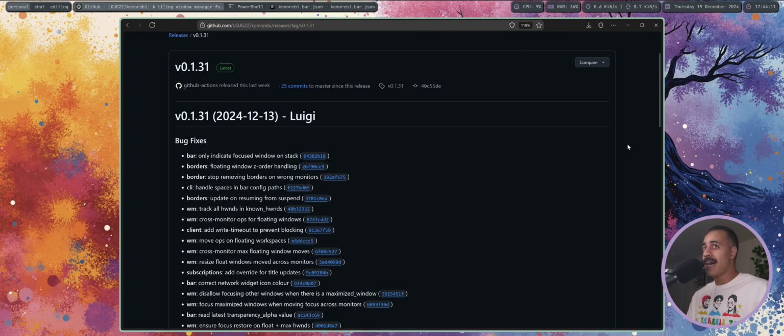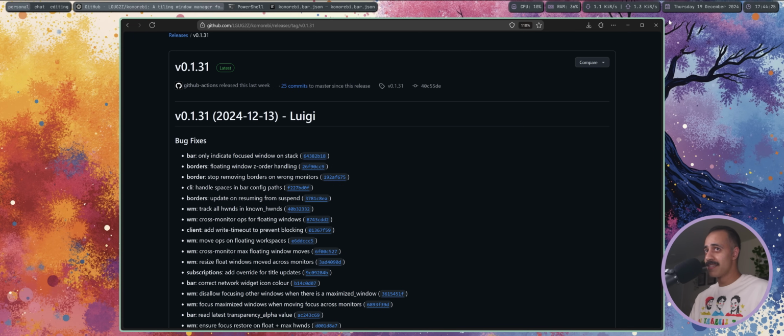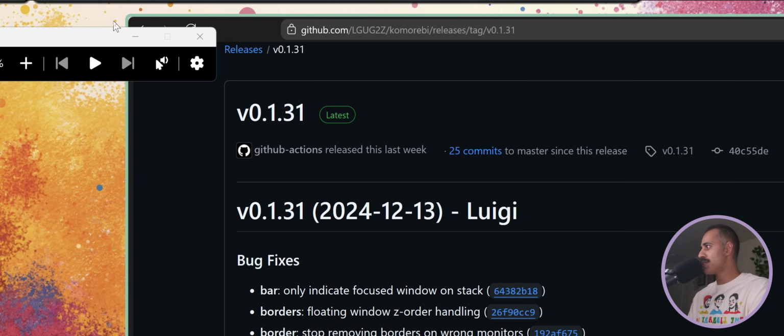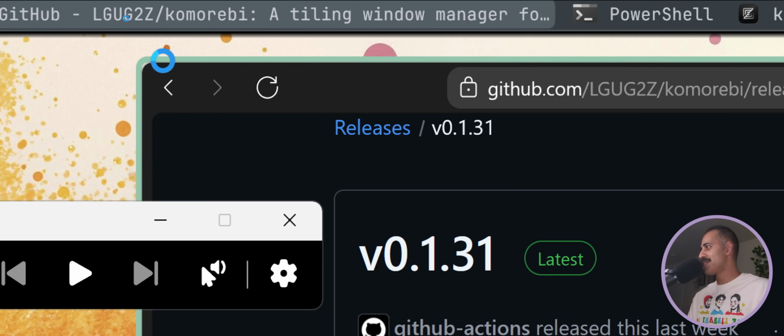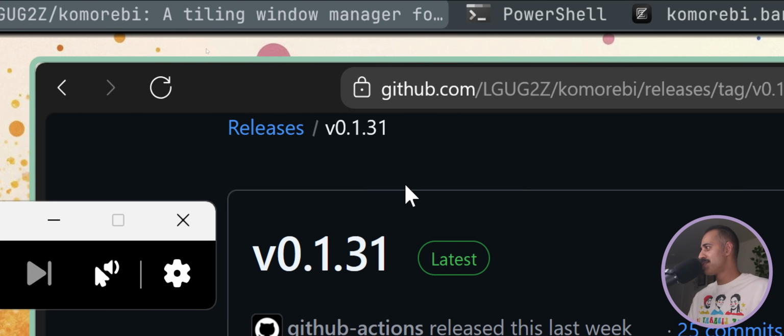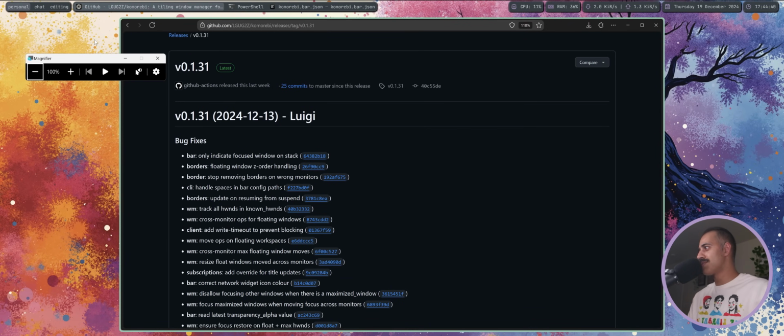So, look at these borders. Look at these lovely borders. Do you notice anything about them? They are rounded, and finally now they are also anti-aliased. So let me see if I can zoom in here. How do I do magnify? There we go. Look at that. Anti-aliased zoomed borders. So now you can have rounded borders and you won't have the jagged edges.